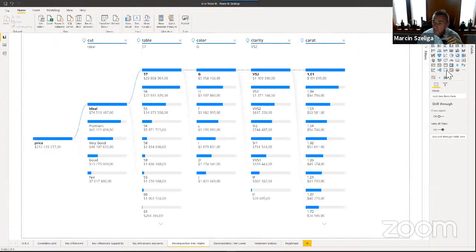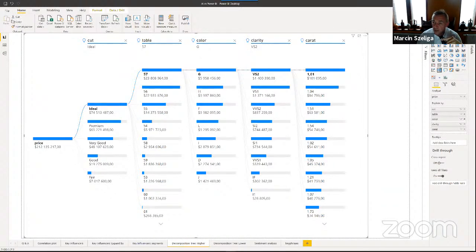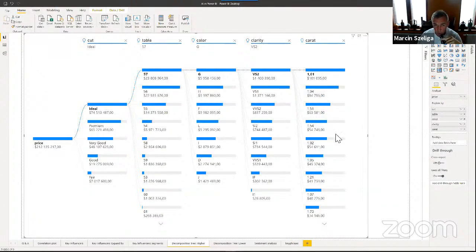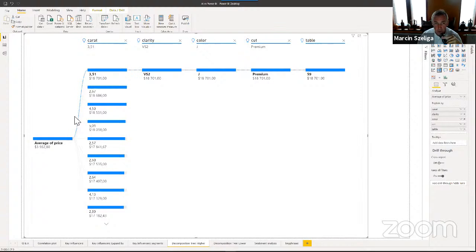So here, let's wait. Okay, I can choose different aggregation functions. Okay, so I ask for sum. That was probably a mistake. It makes more sense to check the average of price, the average price of diamonds. So I will switch to average, and I will get completely different results.